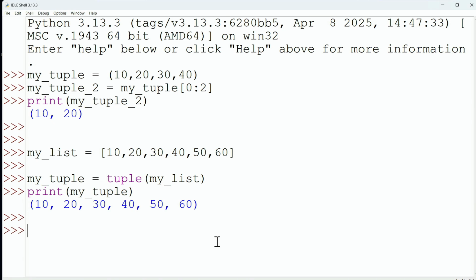And guess what? You can go the other direction, just so you know. So you could have a tuple and you could use a list function to create a list out of the tuple. Yeah, so it works in both directions.